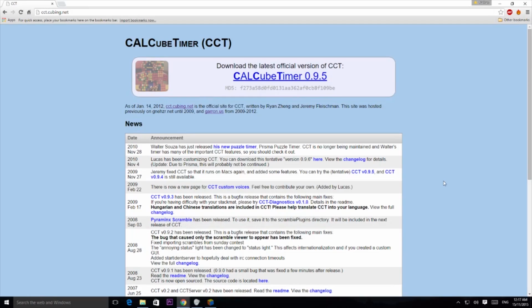All right, so now that you have the timer all sorted out, the next step is to download the Calcube timer software. So you can find that at cct.cubing.net. I'll put a link to it as well in the description below. Once you're there, all you have to do is click this link.